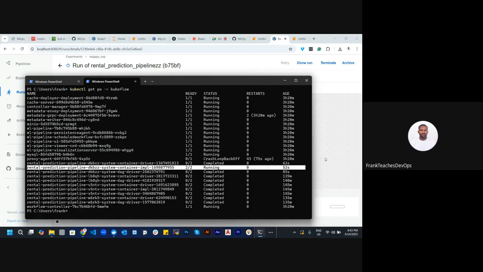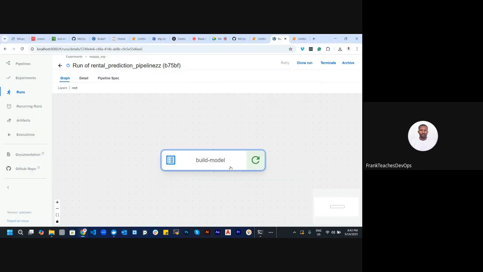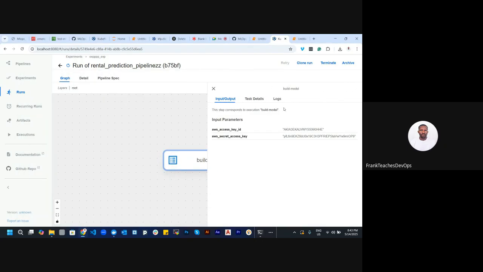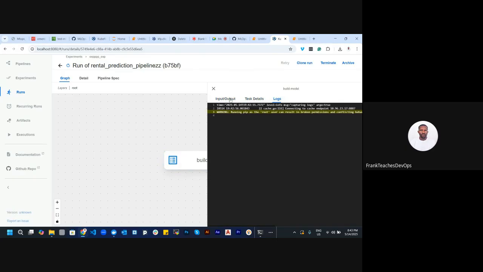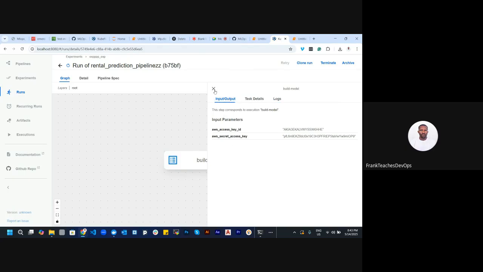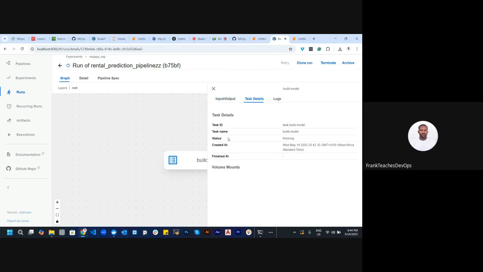If everything goes as planned, great. If I open the model, I should see our inputs, outputs, and task details. The status is running. Yeah, we are good now. You can see the status is not showing cached. It's not showing cached because we've cleared the previous runs.